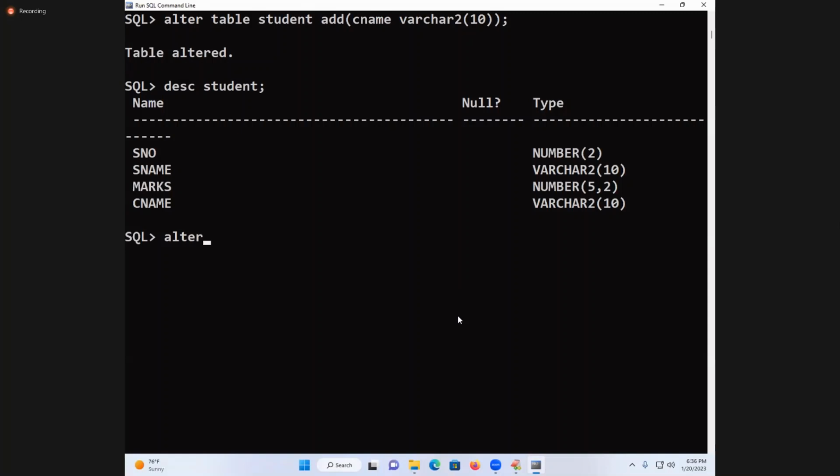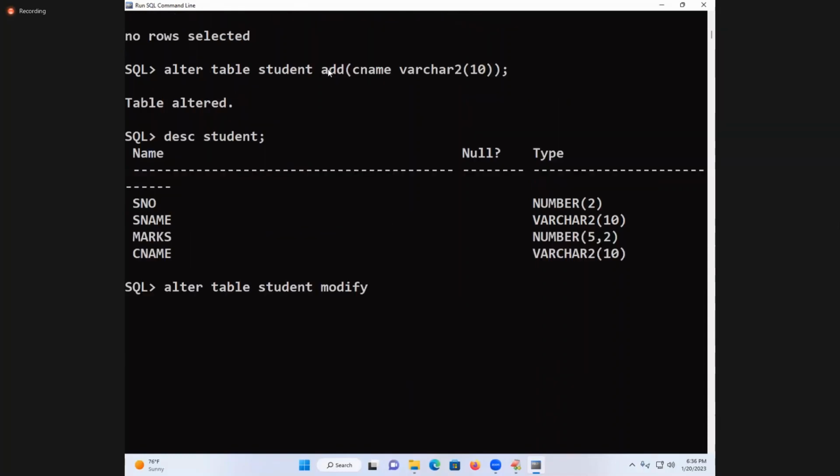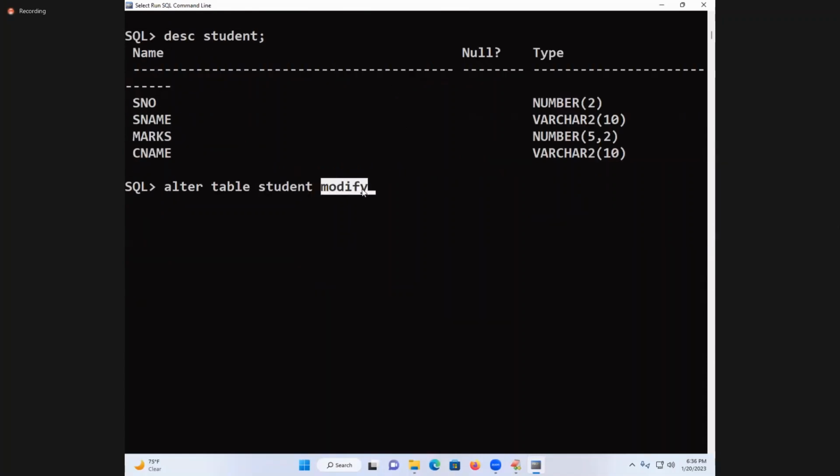Same. Alter table student modify. What was the earlier option, my dear student? Adding for what? A new column. Today what am I doing? Modify. Modify means modifying the column sizes.